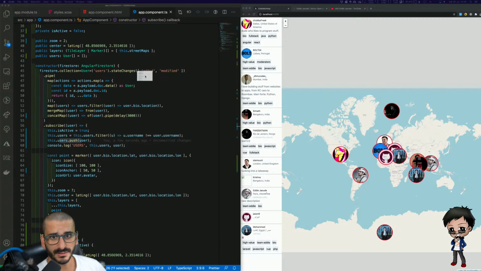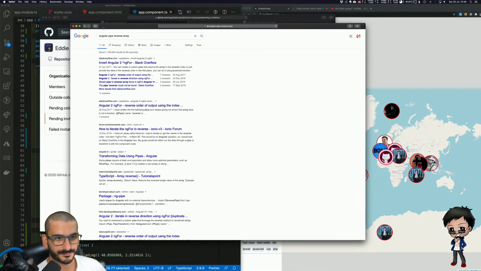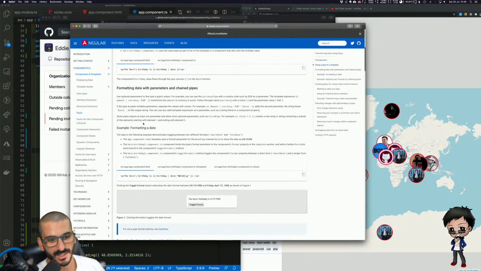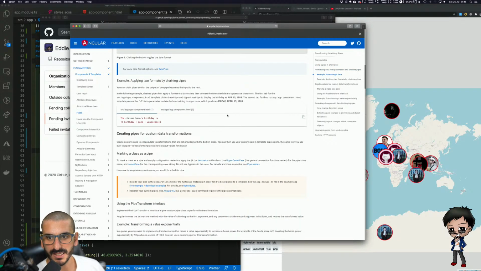Shall I show you what I'm Googling? Is there a pipe for it? Let me see. Transforming data using pipes. What have they got? They've got a date pipe, uppercase, lowercase. No, they haven't got one. So I'll have to write one specifically, which I don't really want to do, but I might have to. I just thought they might have a reverse one already.